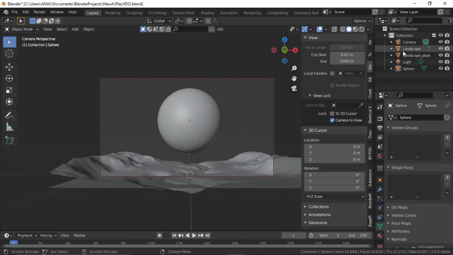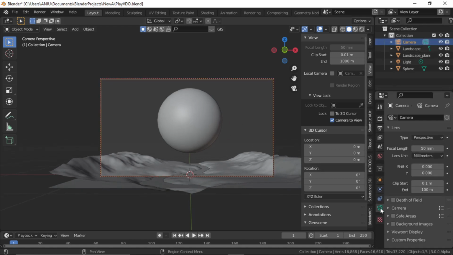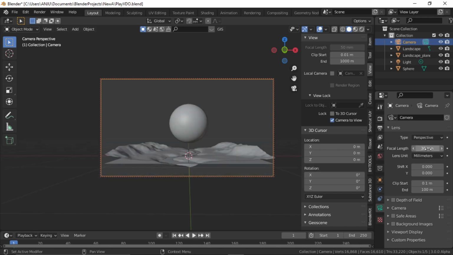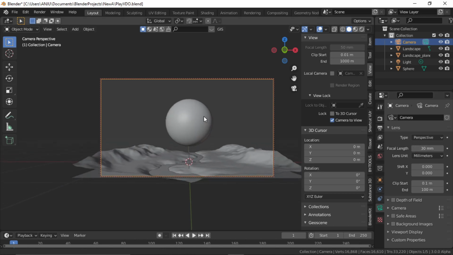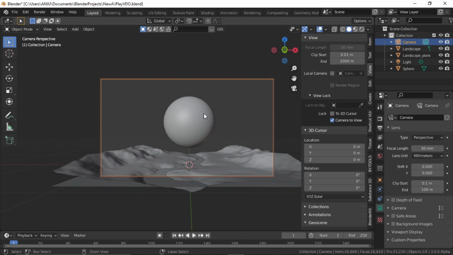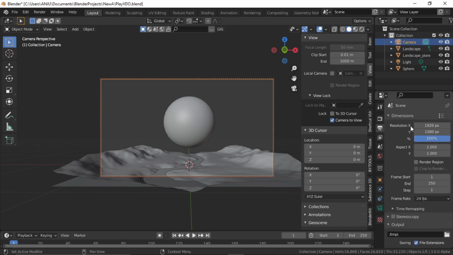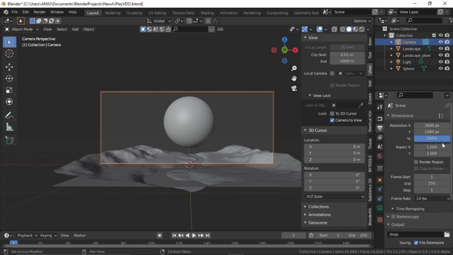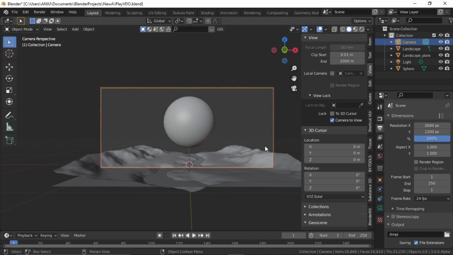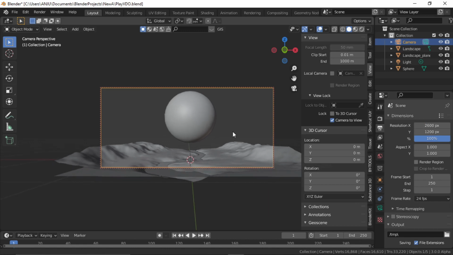Now at this point I'll just select the camera and go to camera settings here and decrease the focal length to be about 30. Now again zoom in a bit so it's a wider perspective, and also here in the output properties I'm going to set the X resolution to about 2600 and the Y resolution to about 1200. So this becomes a really wide scene.